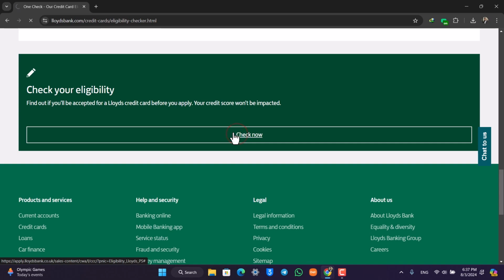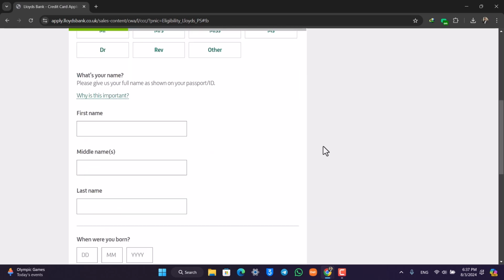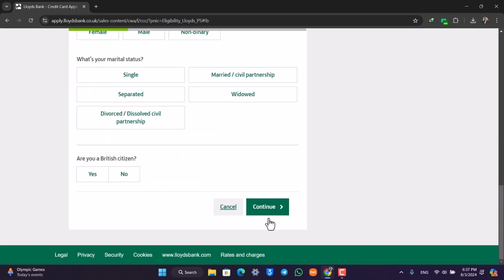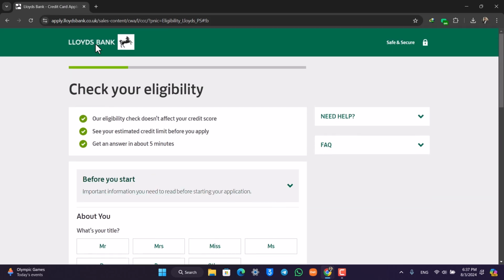So you can scroll down and click on the check now button. It will ask you simple questions which you have to fill out according to your details. And once you complete this, you would have begun your application process for a Lloyds Bank credit card. This way you'll be able to apply for a Lloyds Bank credit card.